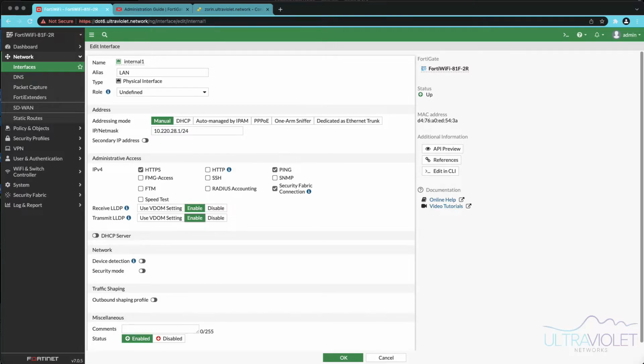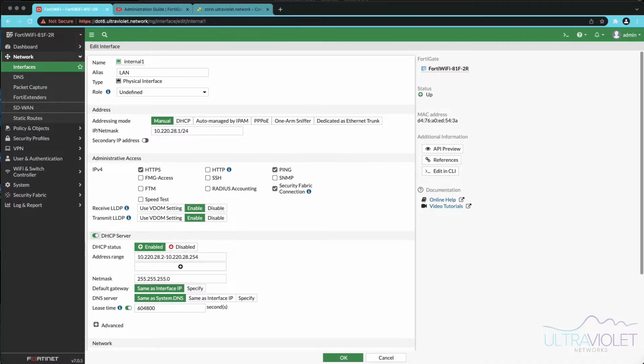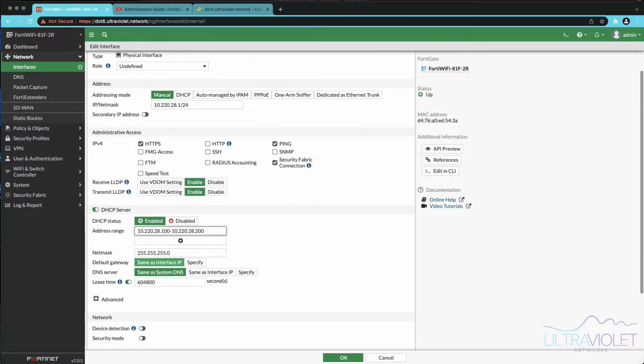DHCP server. So if we're providing DHCP to the LAN, we're going to go ahead and enable this. And in this case, I'm going to narrow my scope a bit to 100 to 200. The default gateway is going to be the same as the interface IP. The DNS server will be the same as the interface IP. This will require additional configuration that we'll get to in a moment.